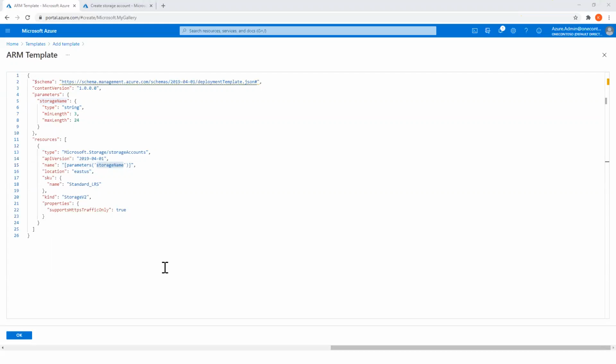Before I run this script, let me give you a couple of things, right? Now you understand how the ARM template structure works. You have a schema, you have parameters, you have resources. In the same resources, you can add multiple resources. Currently we added only a storage account.